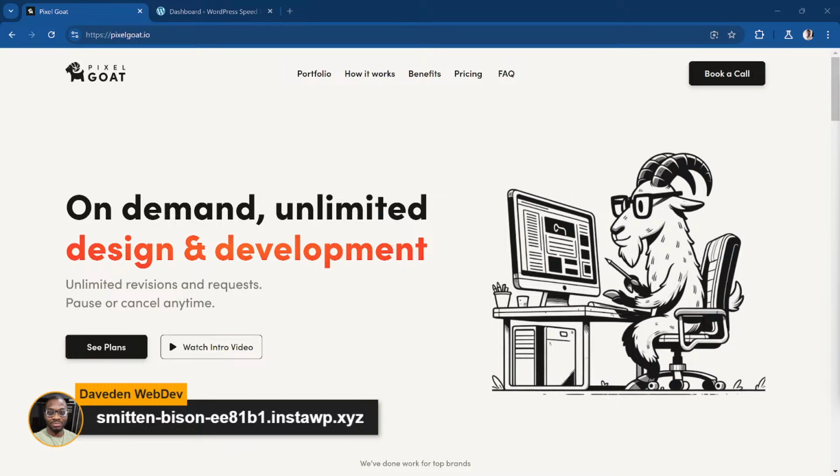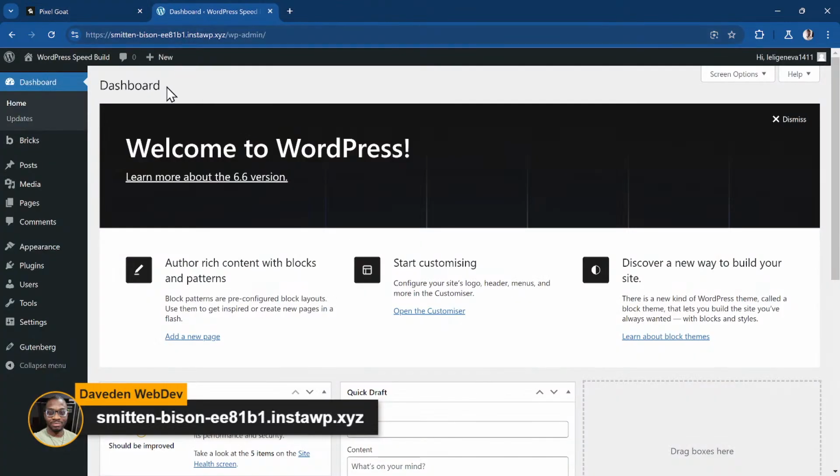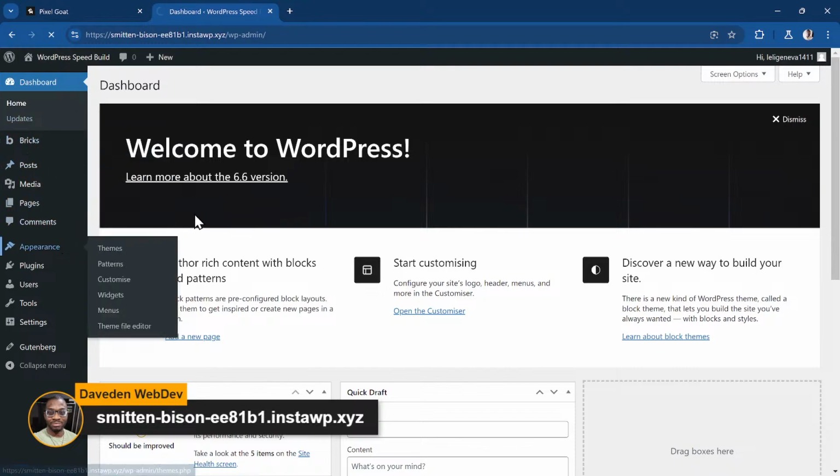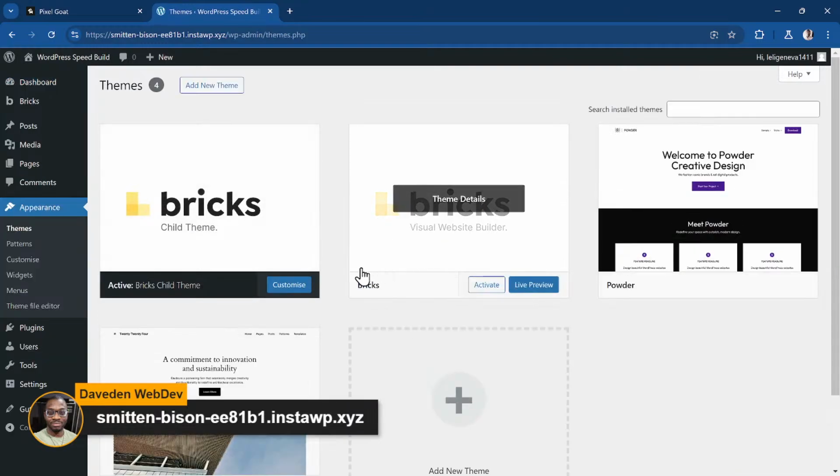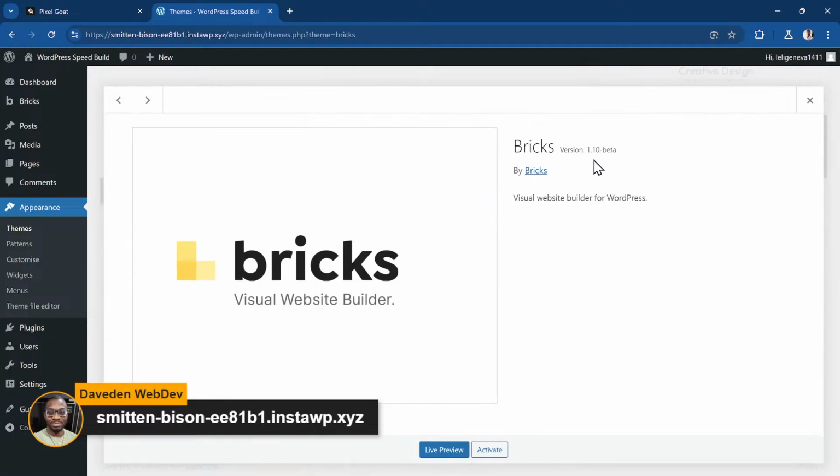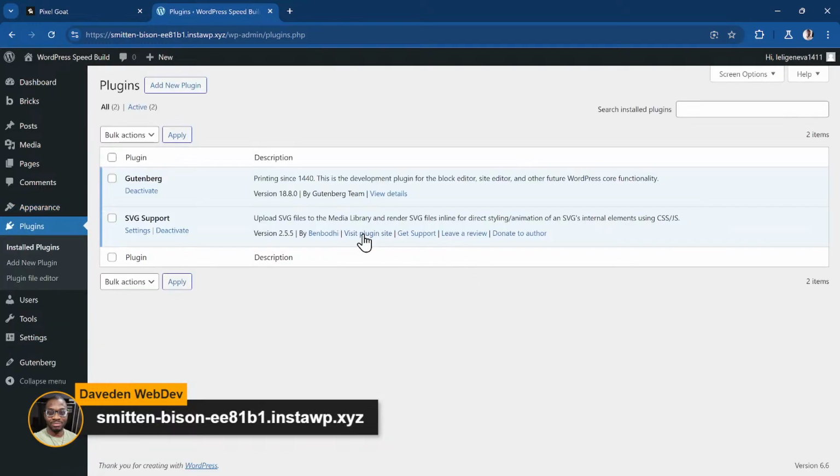So I've already installed Bricks on my website. Basically all we have here is, let me go under appearance. And you can see all that we have is Bricks and a Bricks child theme. For Bricks, I'm using the latest version, which is 1.10. Then under plugins, there's basically just the plugins that came with it, which is Gutenberg and the SVG support.